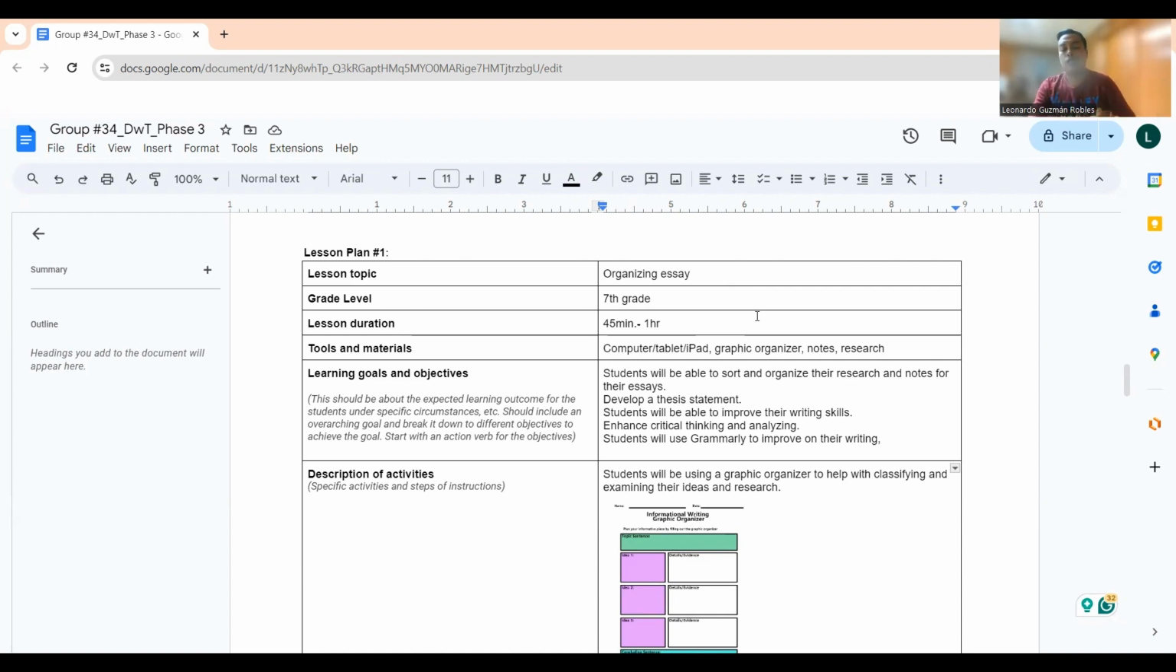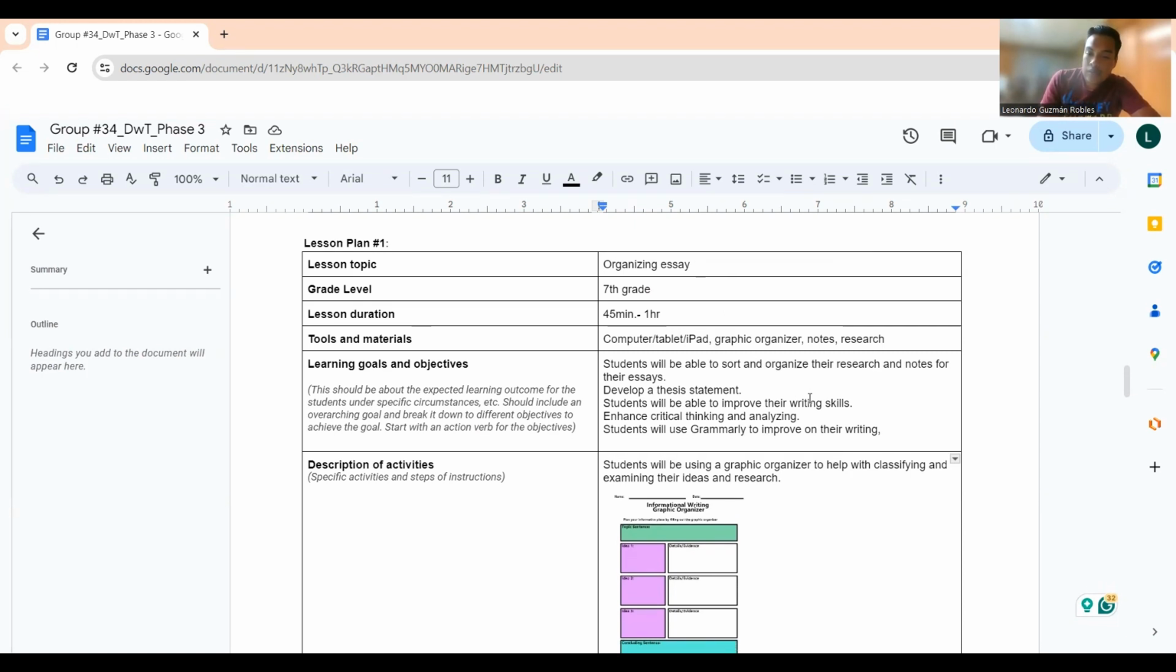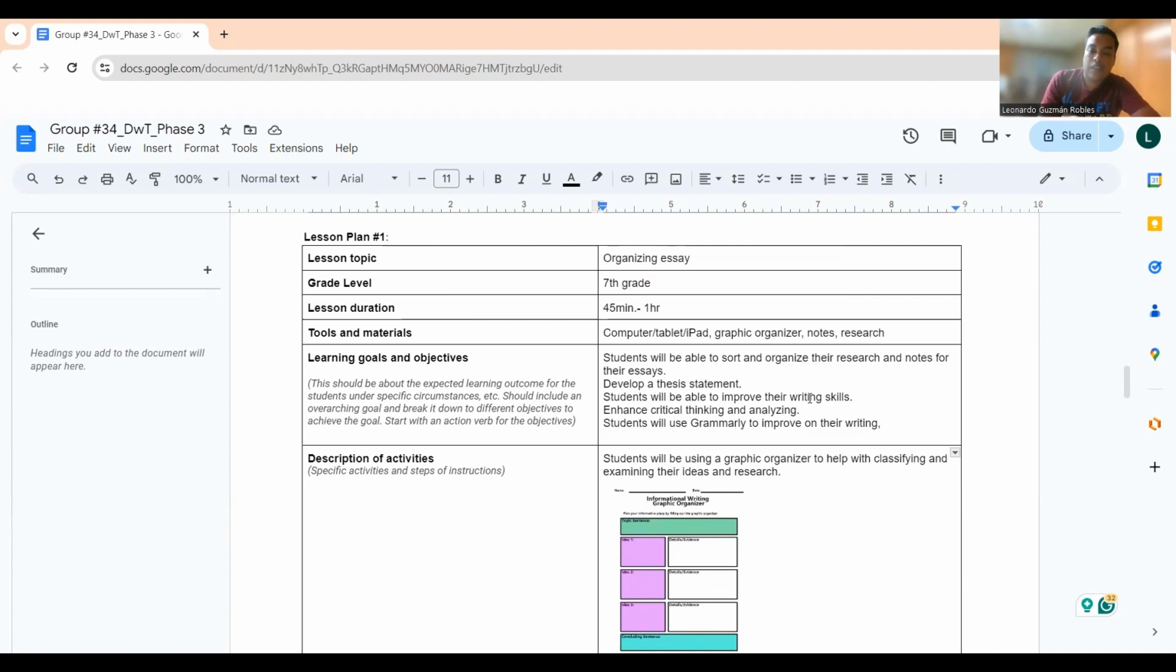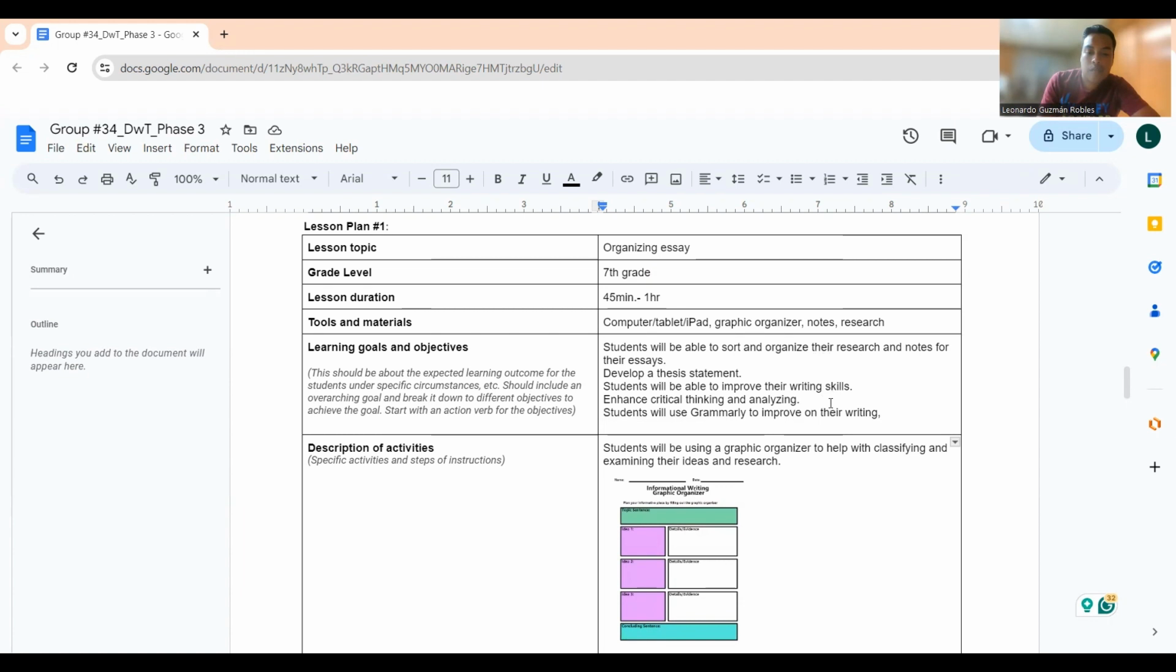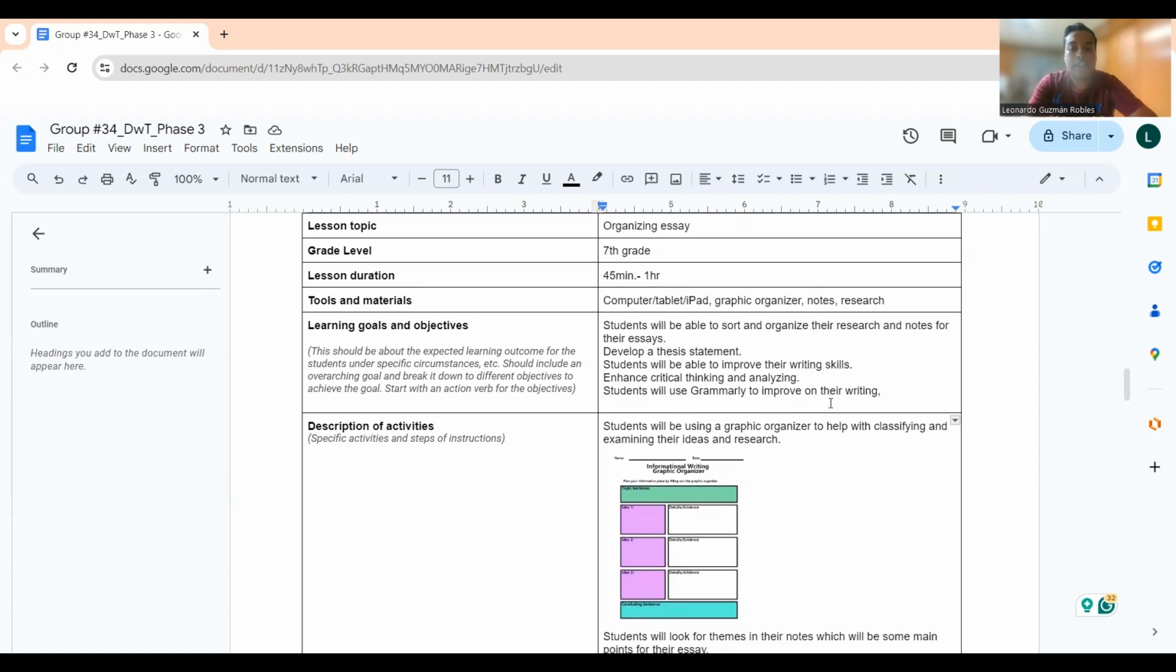The tools and materials that it will be using will be a computer, tablet, iPad, or graphic organizer, notes, research, or whatever they have in the classroom. The learning goals and objectives are that students will be able to sort and organize their research and notes for their essays. They will develop a thesis statement, and students will be able to improve their writing skills. This will also help them enhance critical thinking and analyze the work.